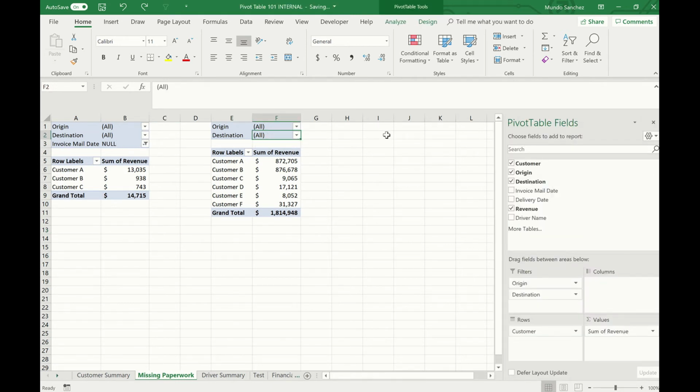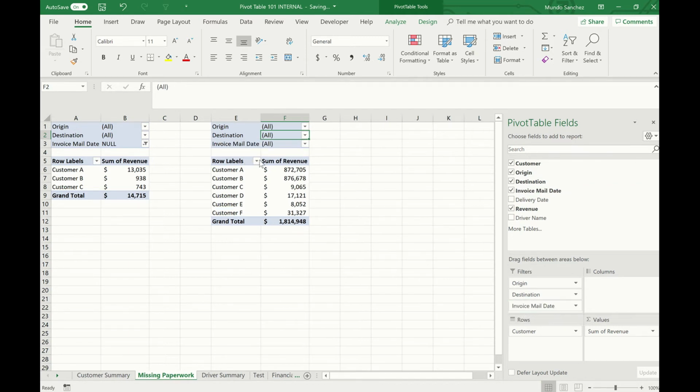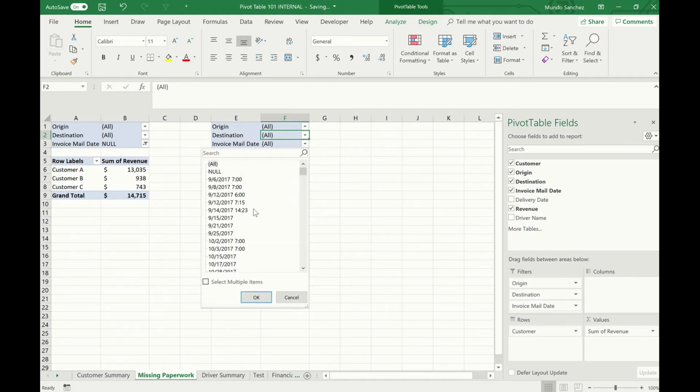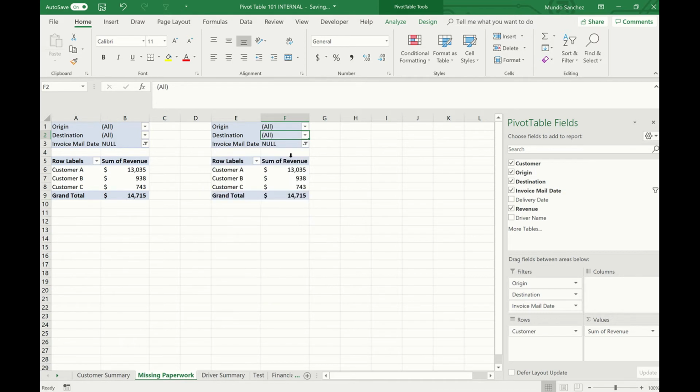So with that being said, we want to filter on all of the invoices that do not have an invoice mail date. Okay, so if you see all the different dates that we have in here as the bill dates to our customer, we're going to filter on all the nulls, and then we're just going to select OK. So there you can see it. We filtered on all of the invoices that have not been billed to our customer.